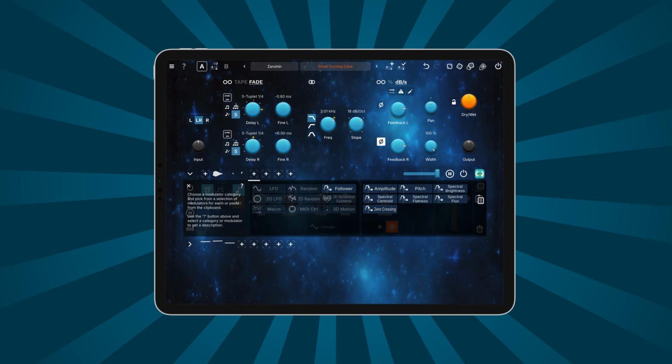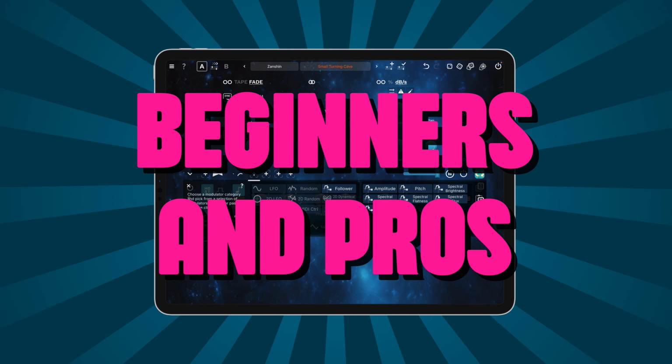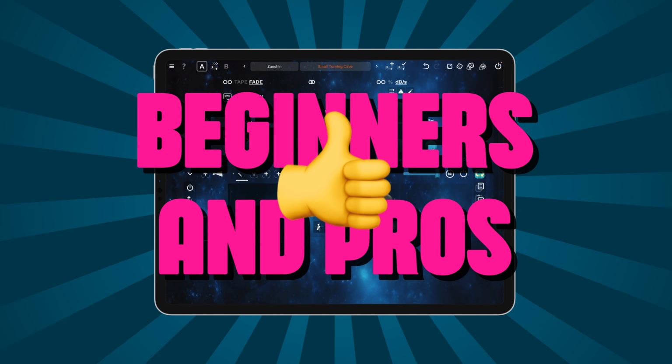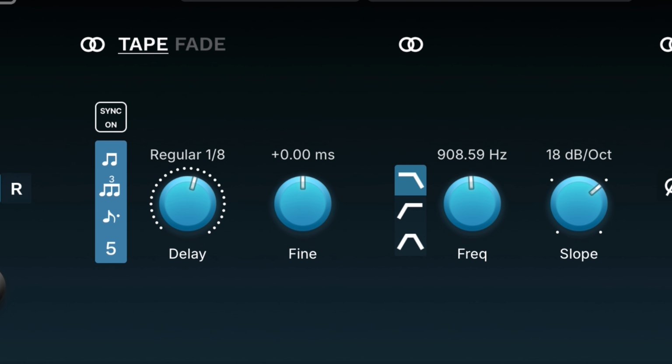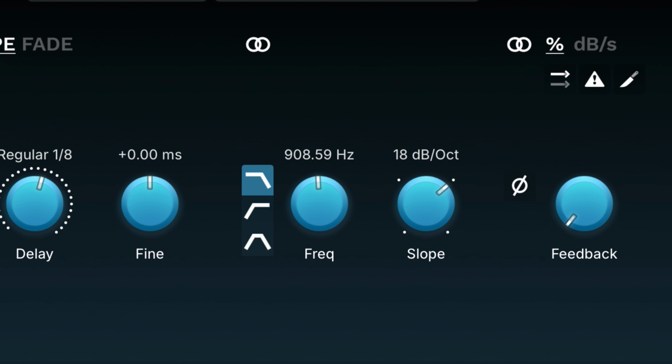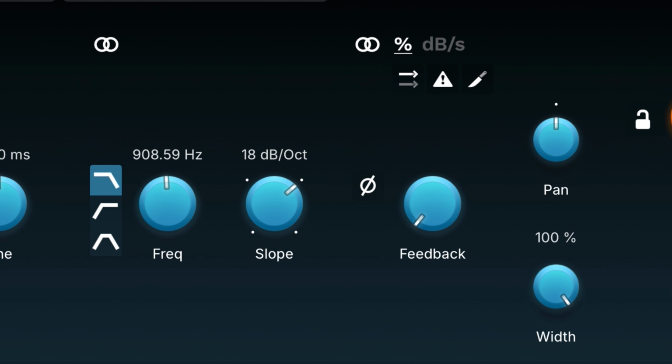In my opinion, Quantum Delay is both for beginners and also for seasoned sound designers like myself, because there's so much to work with. And if you don't like to work with a lot, well, it's very easy to set things up here. There aren't really that many controls you need to focus on at any given time. And if you're a beginner, there's presets.